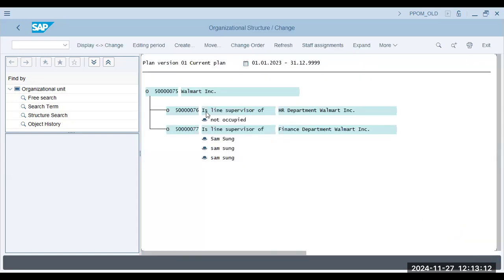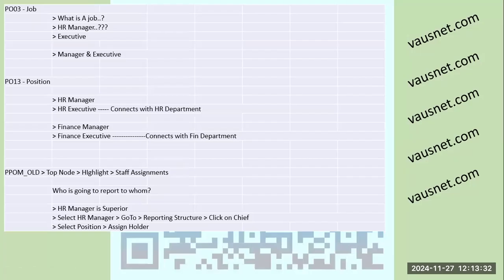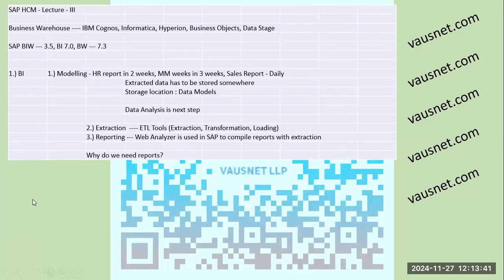Okay. Now in Walmart, we have an HR department, we have a finance department, and we have about 3 people working in this company. This hat is basically showing that this person is a chief in this department, or the boss of that department, or the manager, senior manager of this department. And it actually shows who is going to report to whom.